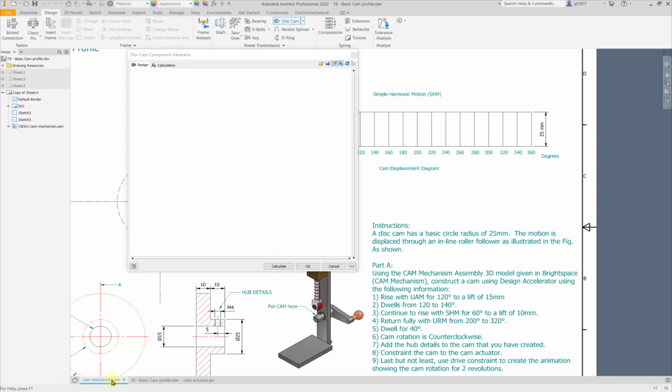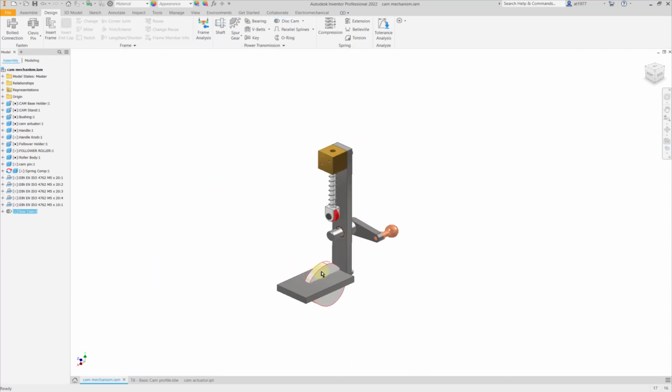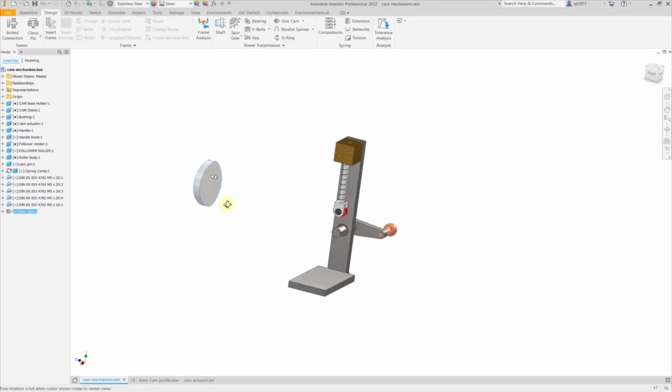Go back to the assembly file. Notice it is like this. The profile is created. What I need to do now is create the hub.